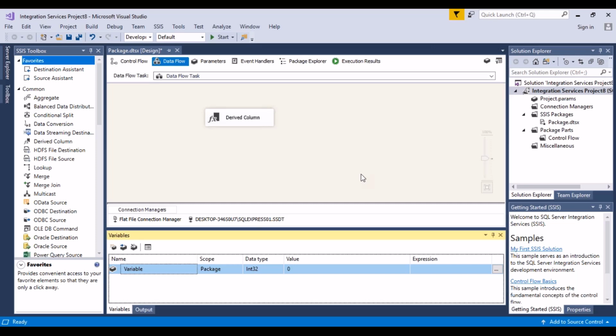Okay, so this is a very good way of doing things, and very powerful way to add the transformations to your source data. All right.